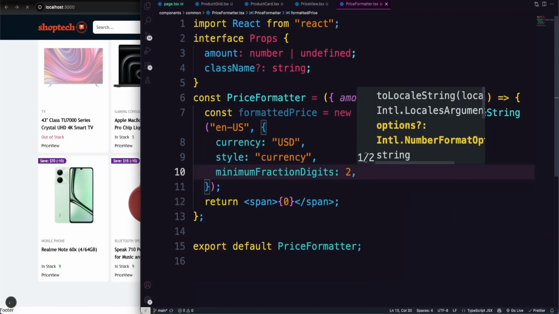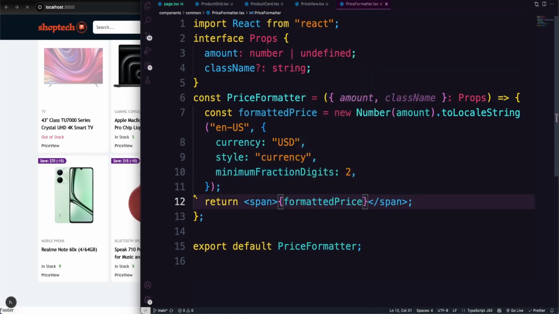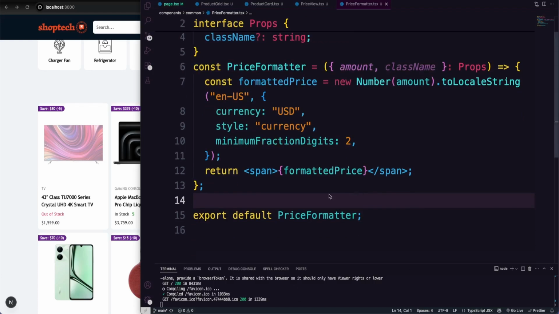So imagine Oman's money: 1 rial is like 1,000 baisa, so the minimum fraction digits should be 3. But here there are 100 cents for a $1, so the minimum fraction digits should be 2. Now whatever price we are passing, that formatted price is going to contain the actual price value. So now you can see we have that 1599, the first value, whatever value we have provided.